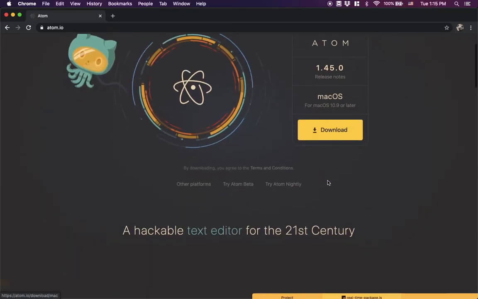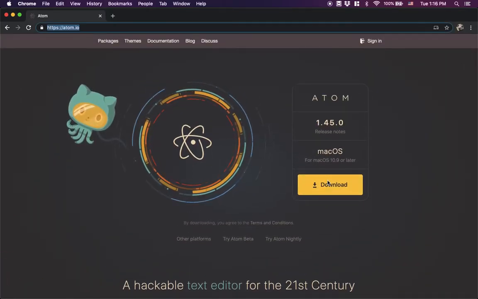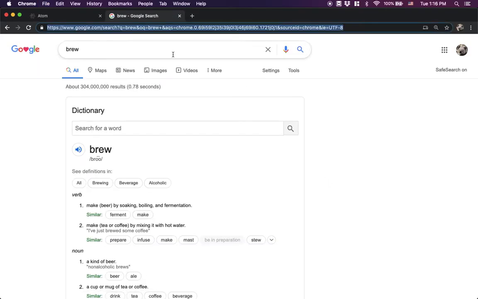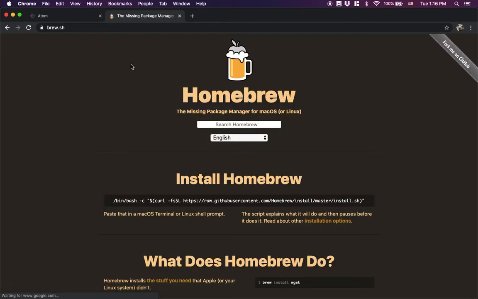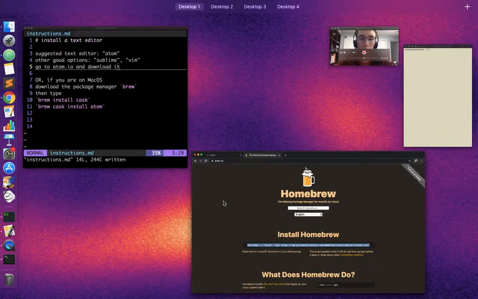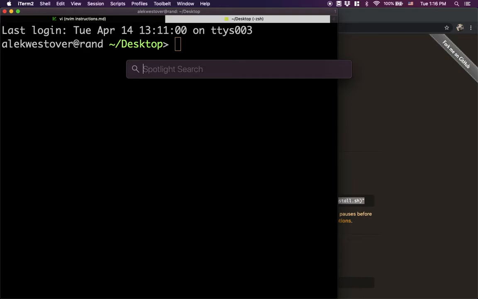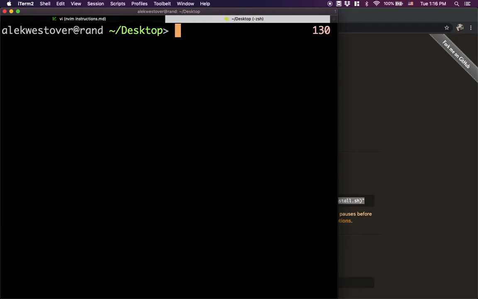Although possibly a better way to do this is if you're on Mac OS, you should definitely install brew. So if you're on Mac OS, you should look up brew.sh and you should copy this command into your terminal. If you don't know how to get to your terminal, you just type terminal. So you copy that command into your terminal and then you should run it. It'll make you input your password. But then once you run that, you will have brew installed.